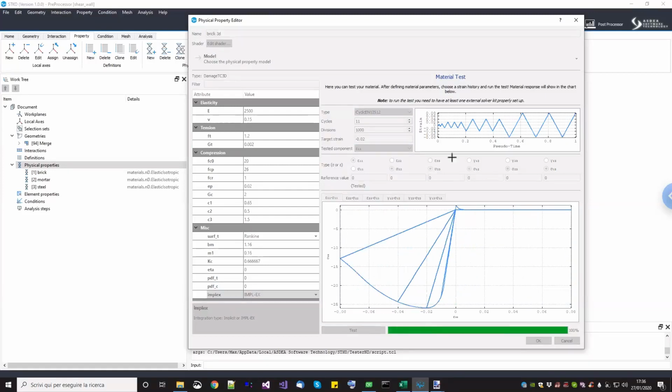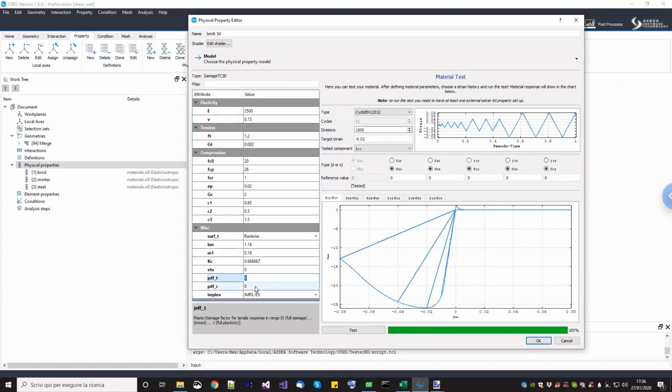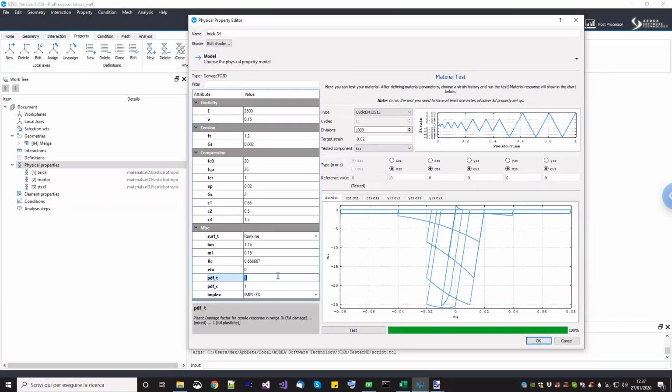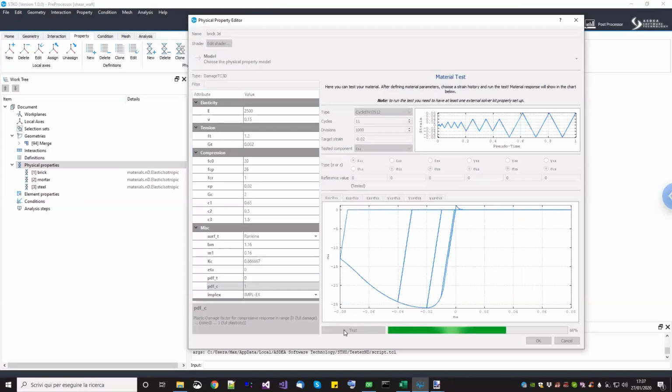Okay, so this is the cyclic behavior of bricks, and as you can see, the unloading modulus is the second one because we used full damage in both cases. On the other hand, if we put, for example, 1 and 1, which is full plasticity, the unloading modulus will be exactly as the elastic one, as you can see here in this case. And of course, you can choose something in between, for example, pure damage in tension and pure plasticity in compression, and you will have this one instead.